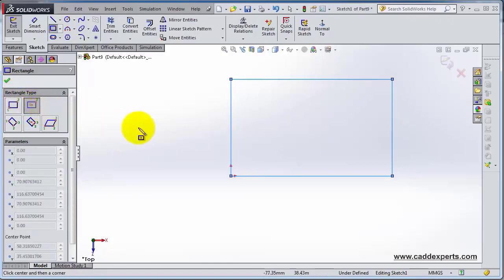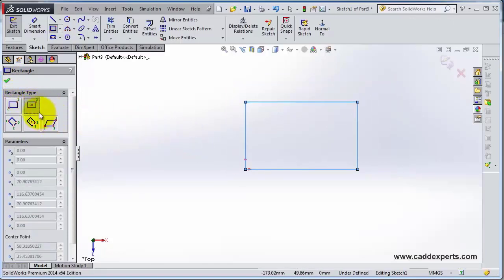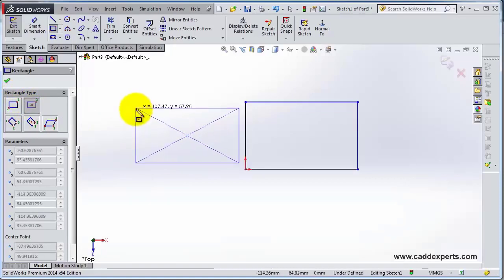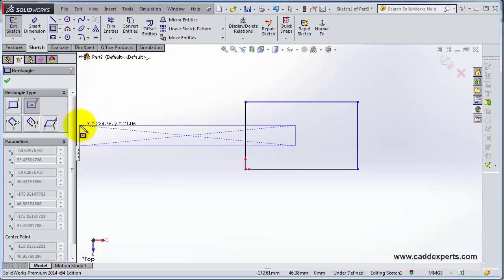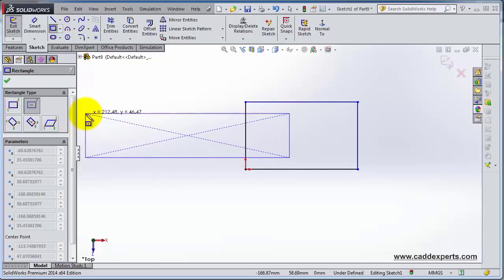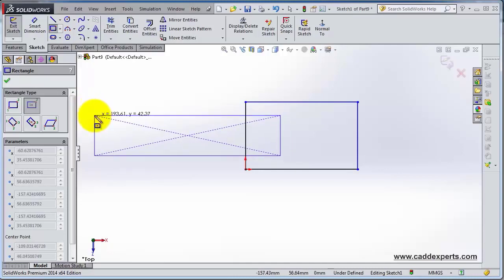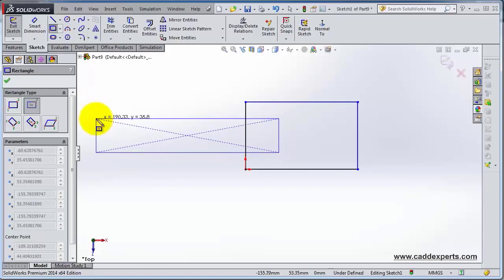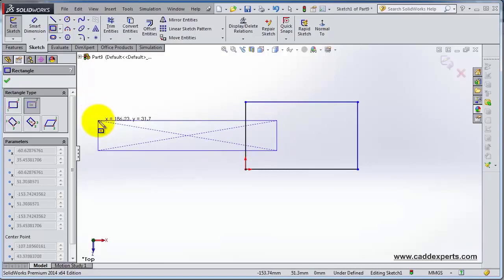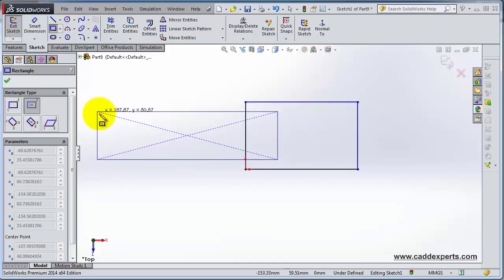So if you select this one, now you are able to make the center point rectangle. So the center point rectangle is a very helpful tool, will be used in many of the examples. So we have a list for hundreds of examples in SolidWorks. You can find that playlist in the links in this channel. So now let's use the center point rectangle.